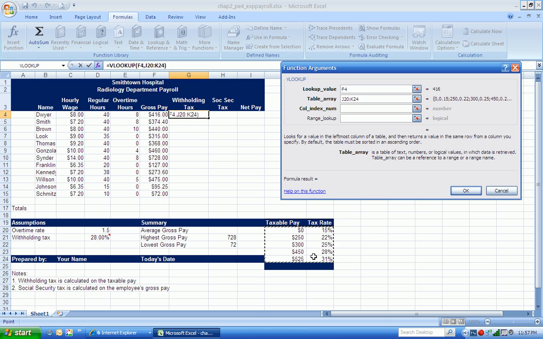Now it's saying, okay, what column do you want me to assign? So look at your table. You have a column 1 and a column 2. So all you have to do is type in a number 2. And then there's this one that says range lookup, it's not a bolded item, so you don't have to fill in anything in that area. So then do OK. Your formula is still not quite complete though.